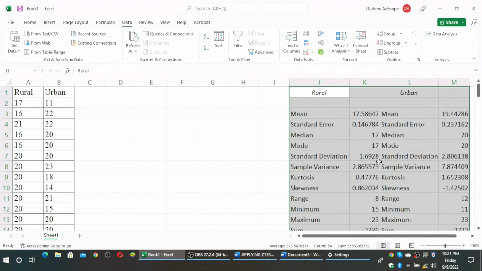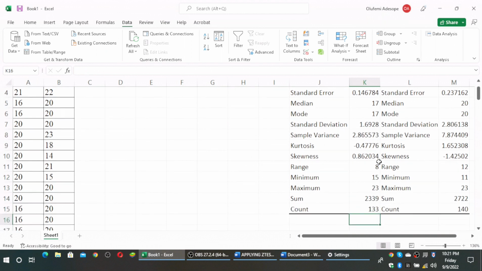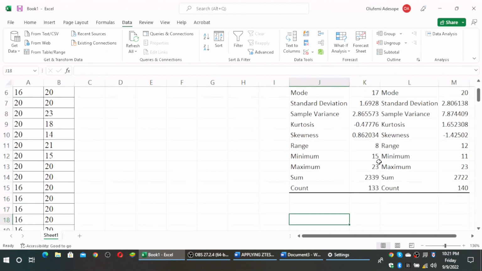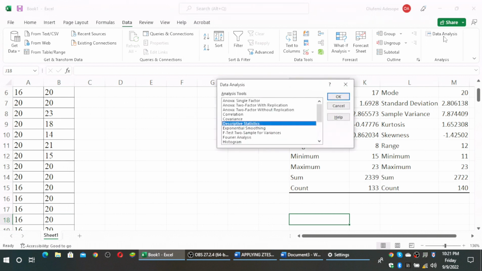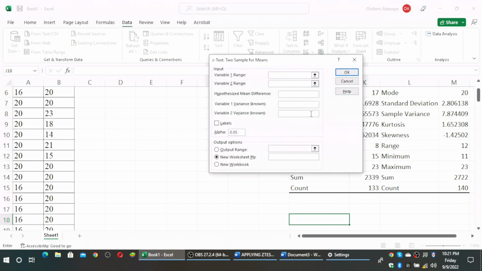Okay, this is good. Now scroll down to the bottom, maybe two to three cells below the descriptive statistics. Now we want to run the z-test. So again, we'll go to Data and then select Data Analysis. Then we'll type Z to give us z-test 2 sample for means. Then select OK. Now, you have the z-test 2 sample for means dialog box.